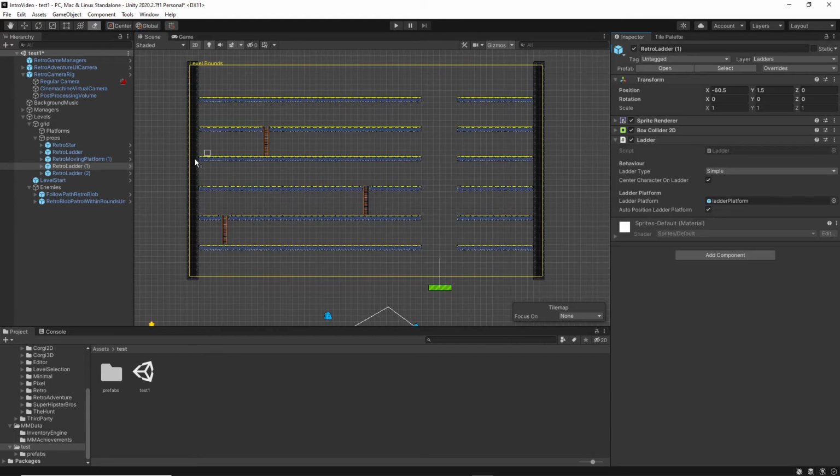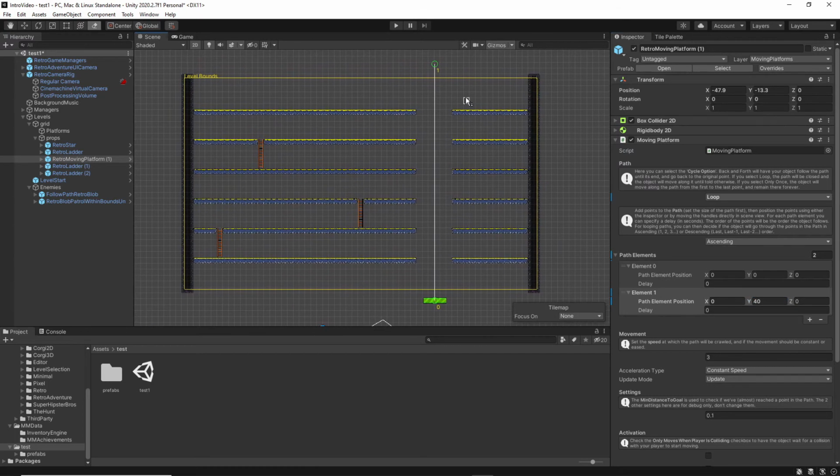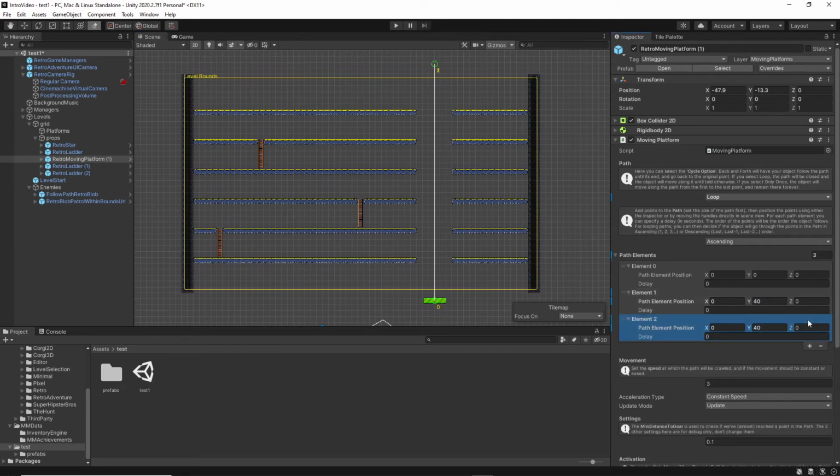Now, back to our moving platform. Okay, we've got our elements here. These are our path elements. The first one's set to 0, 0. This is its starting point. So the next one, I want them to go up to, I worked this out, and it was 40, which clears the plate area. We're going to add another one, and we're going to change the x-axis to 20.